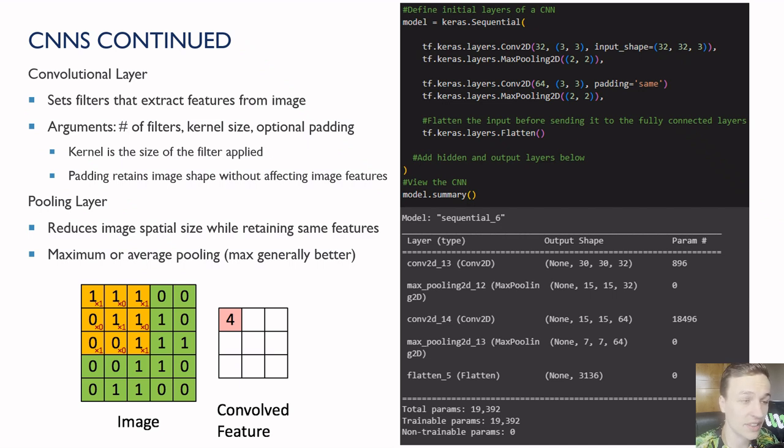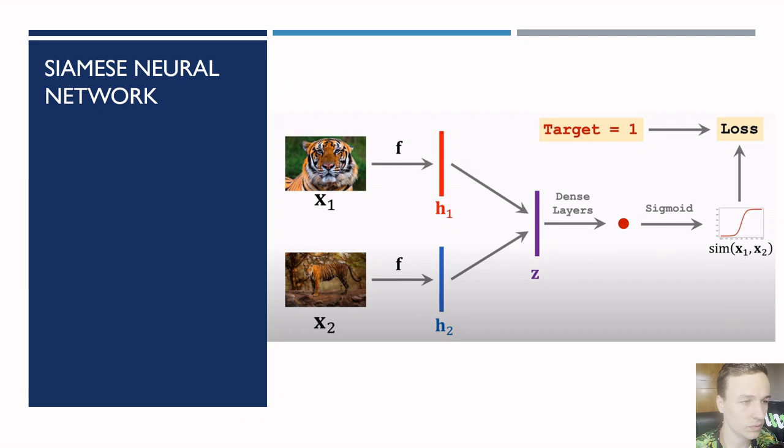And of course, at the end of your convolutional and pooling layers, remember to flatten the image before sending it to the fully connected layers in your network. So this is a basic overview of the structure and implementation of a convolutional neural network, which is primarily used with images for feature extraction. The next network we'll talk about, a Siamese neural network, actually contains a convolutional neural network as a part of its structure, which we'll see a bit later.